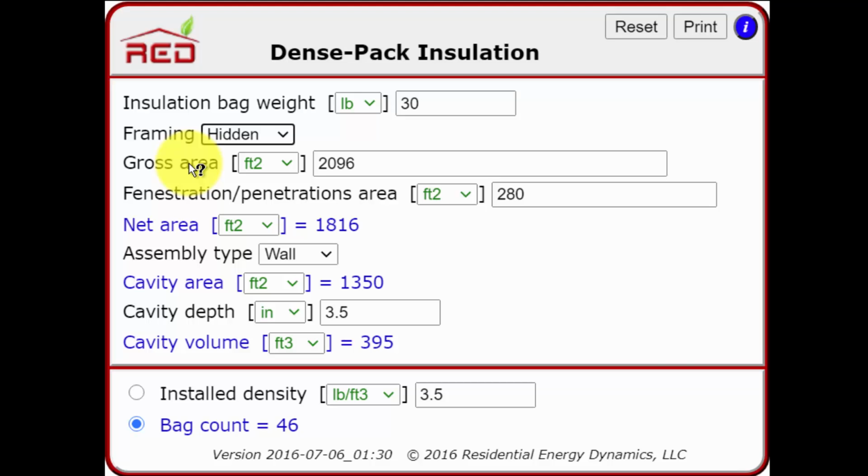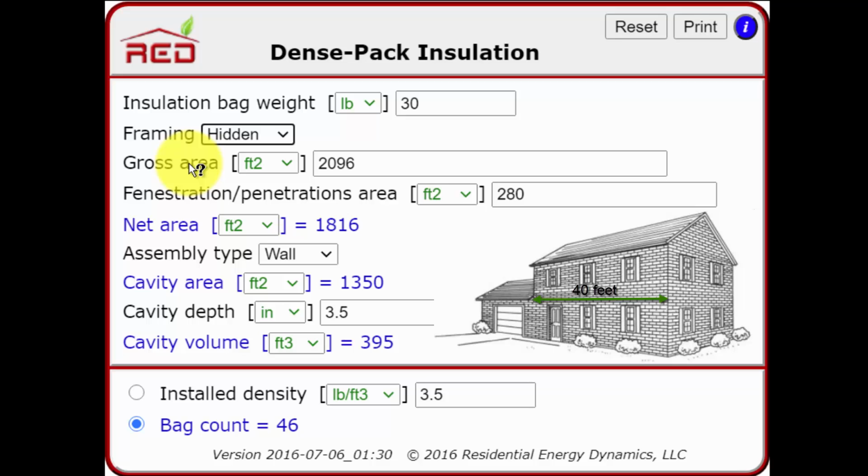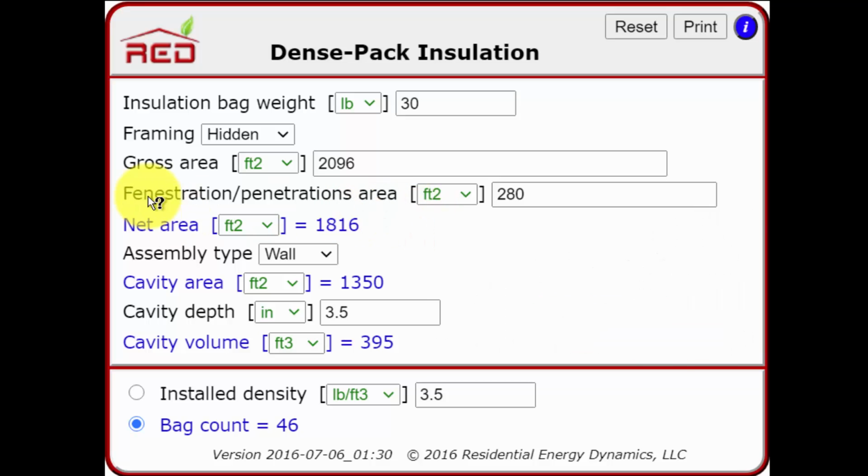We've got gross area. This is the area of the wall that we are dense packing. Notice that I've entered math on the fly here, so when I click outside the box, I get my result. The fenestration penetrations area, this is windows and doors and other things that are poking through the wall that impact the square footage. I've entered 280 square feet. Here, for the 1816, the 280 square feet is subtracted from the gross area that I entered.